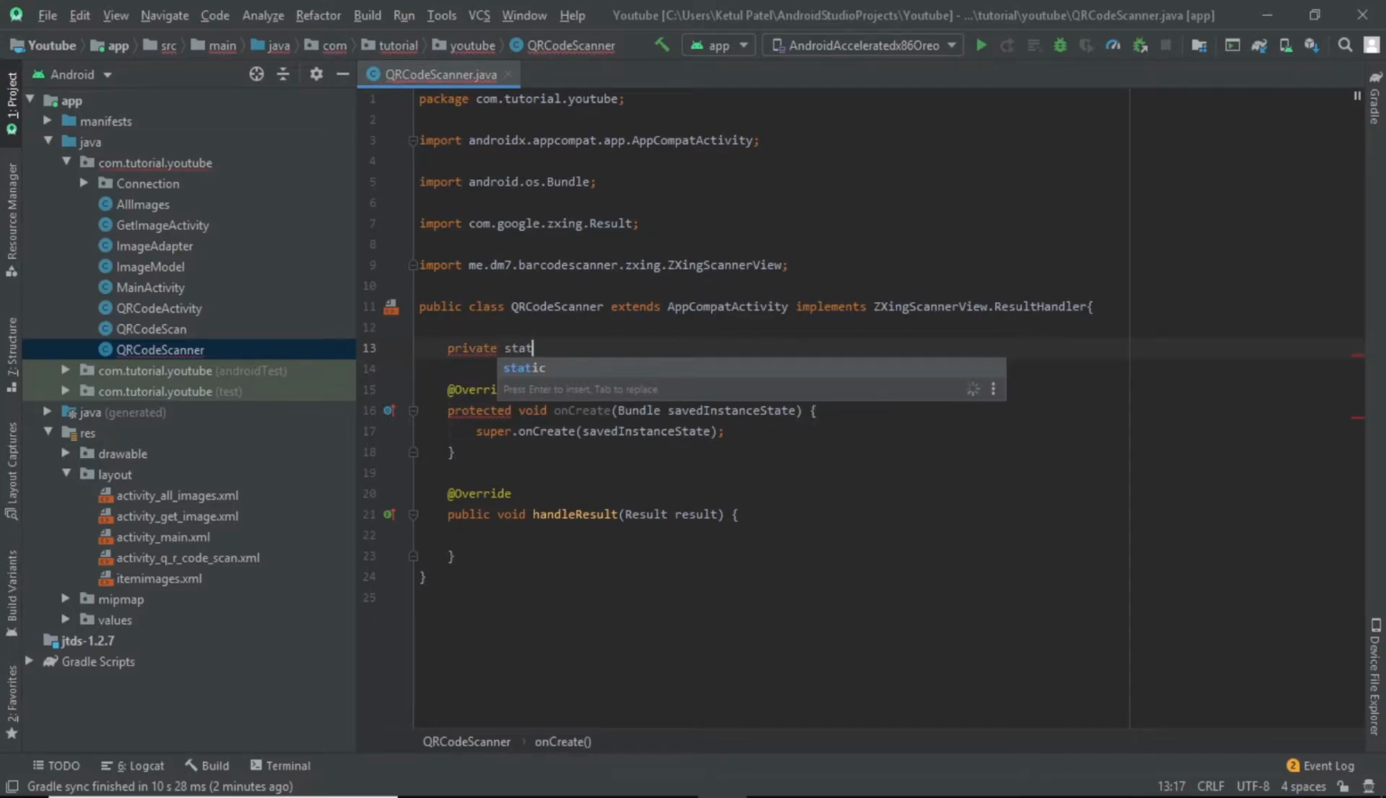So private static final int REQUEST_CAMERA. Basically this will be our camera request code, and we will pass 1 over here.